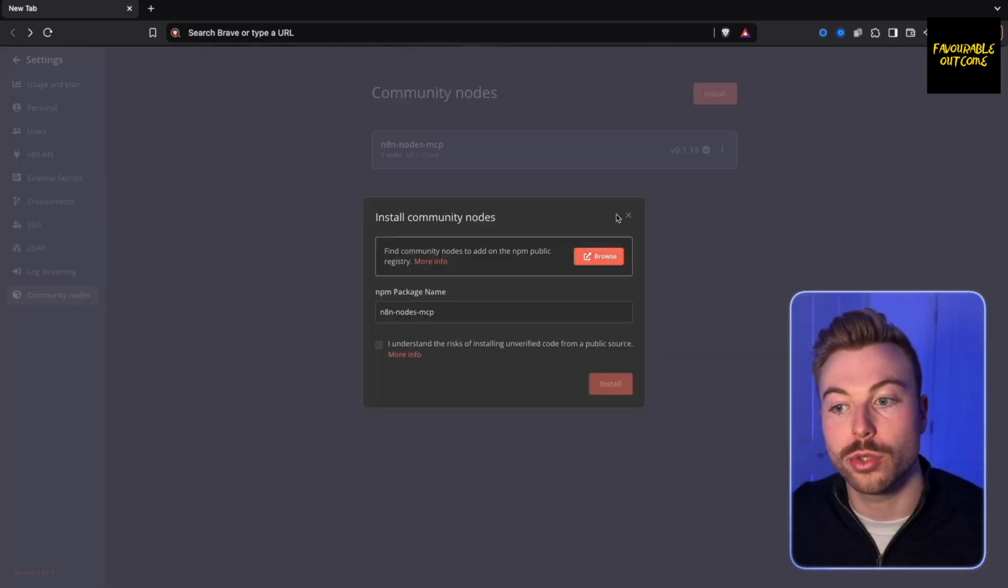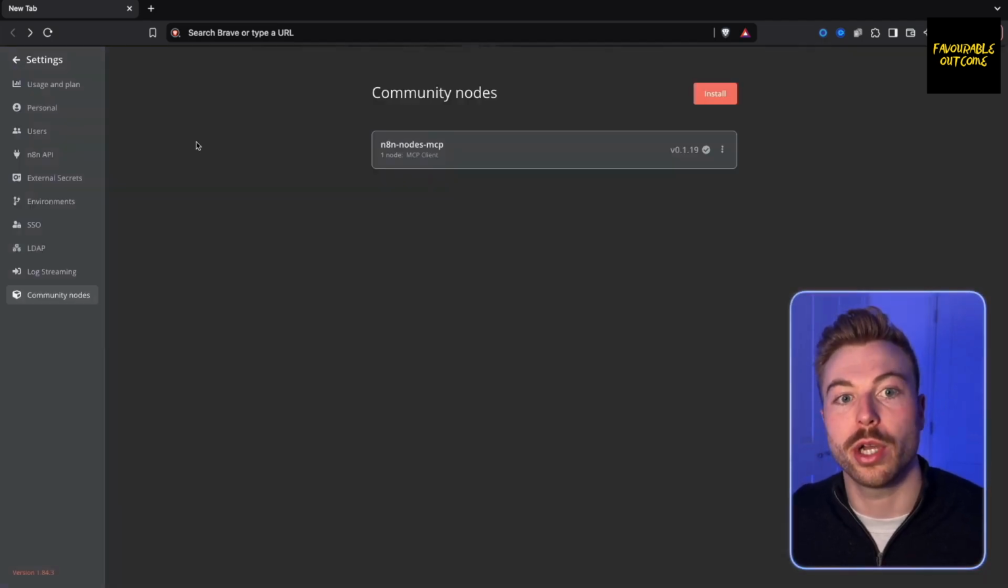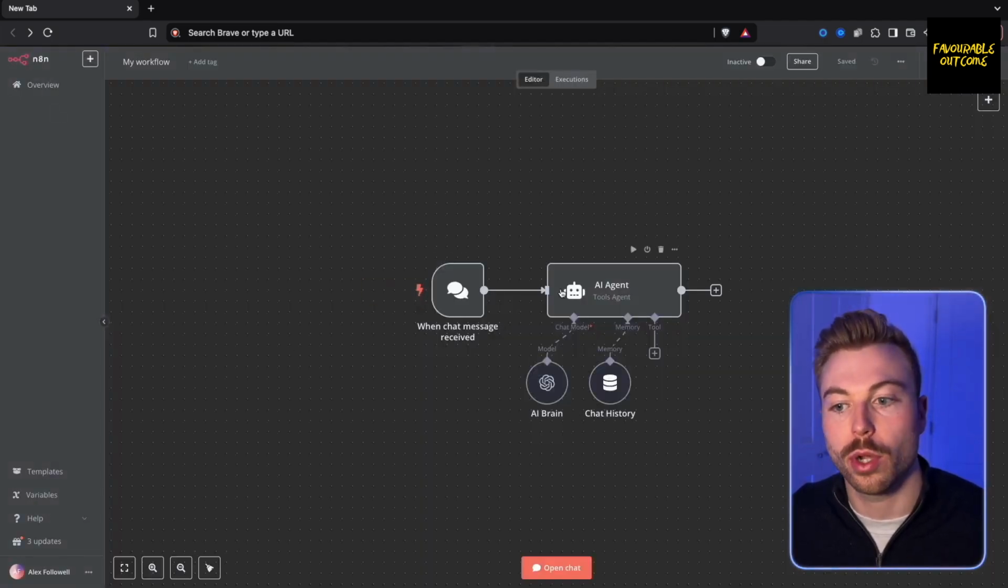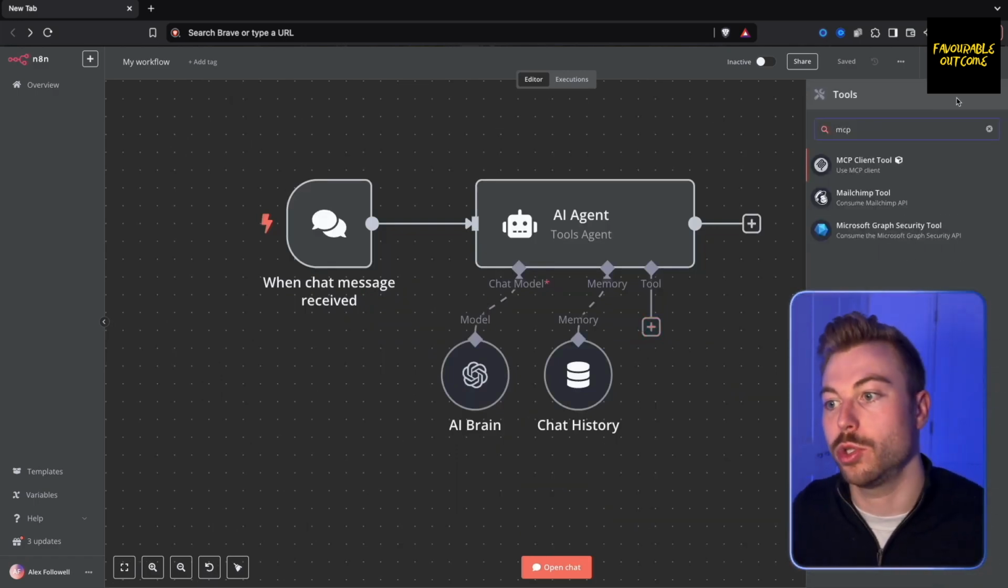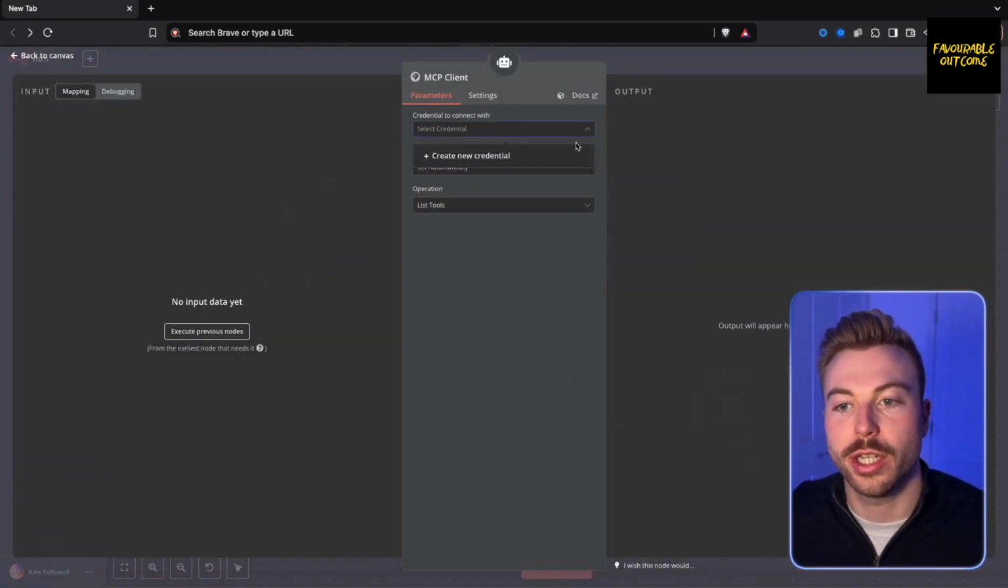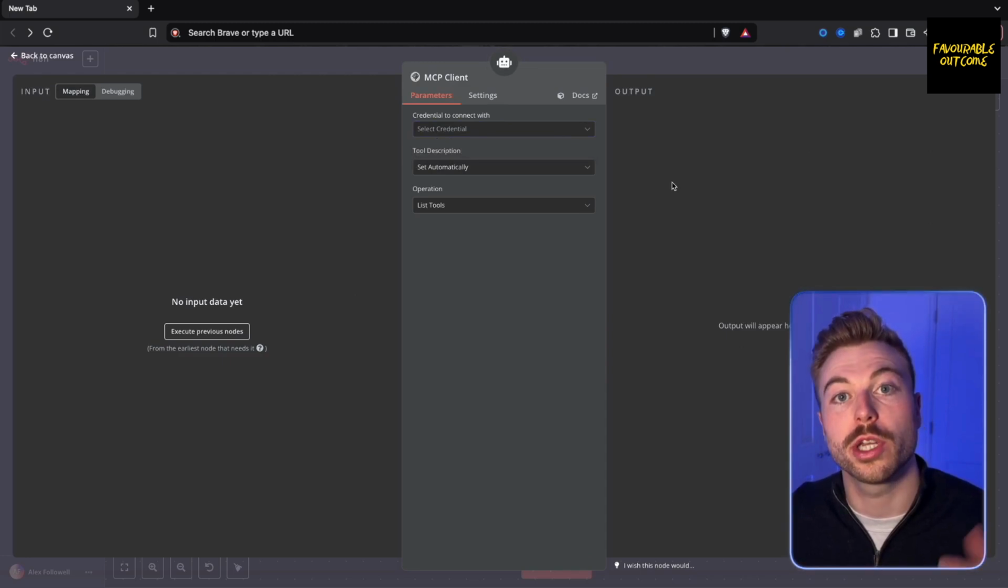If you've got that all installed, we'll be able to come through and build our AI agent. So we'll come out of here and back into our workflow. Now we're going to add our tools, so that's where we're going to be able to use our MCP tool. As you can see here, we've not got any credentials at the moment, so we're going to need to add them. But how do we know what to add?